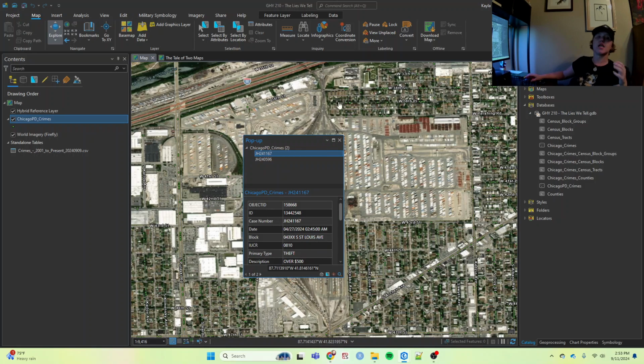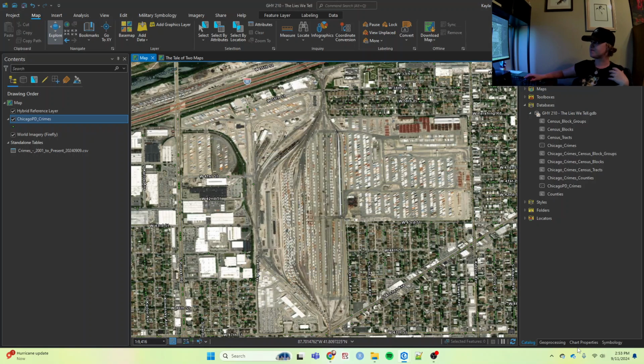This gets into the data structure of the Chicago PD data. In this particular case, they only geocoded it to the block level to make sure that any potentially vulnerable people were not publicly identifiable. This is also the reason why they did not geocode all of the crimes.